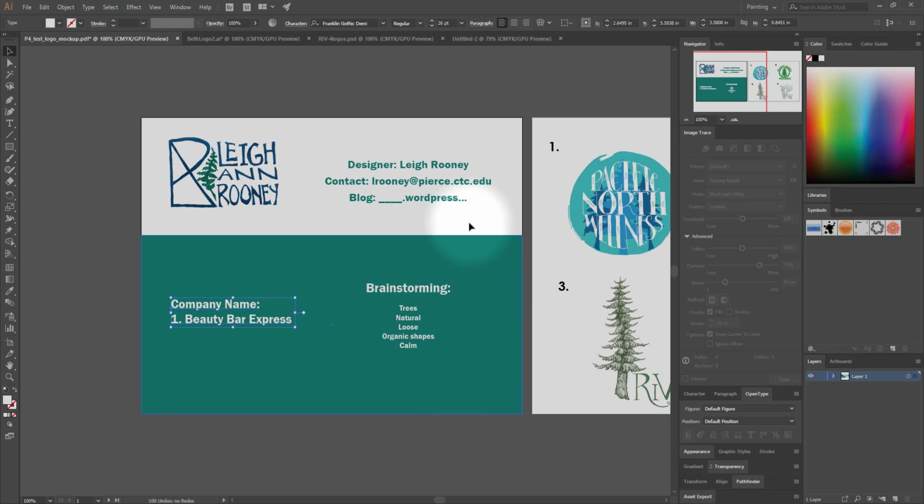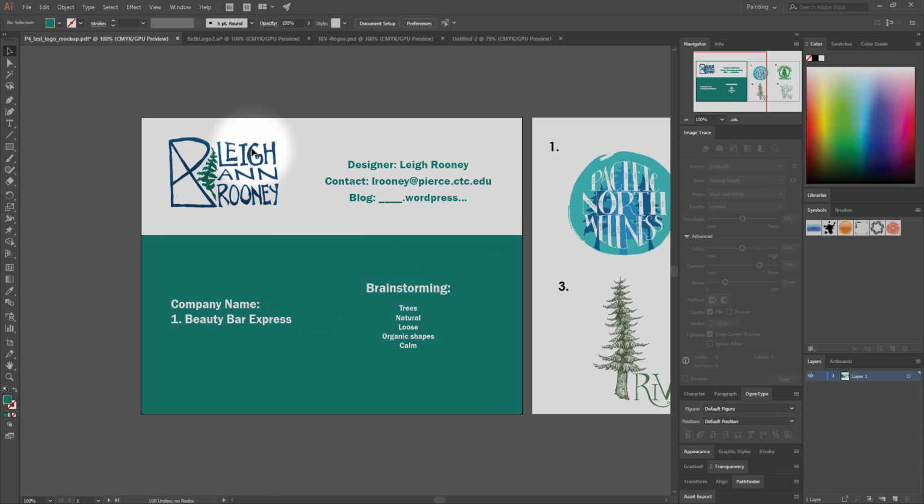Give space around it if people print it out. You want to give them enough space in case the printer cuts stuff off. Okay, so get your first page set up with your contact information, brainstorming. If you have any sketches, you can put them here too. Just make sure they're clean. You don't want to confuse the client.